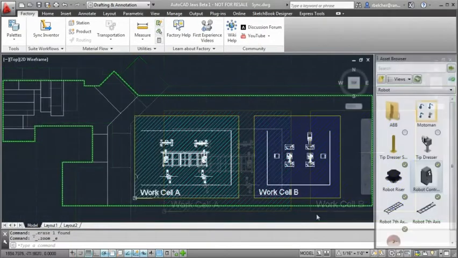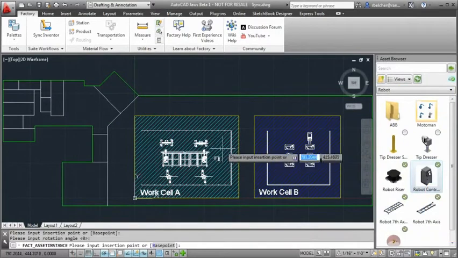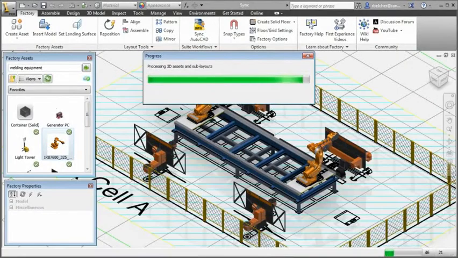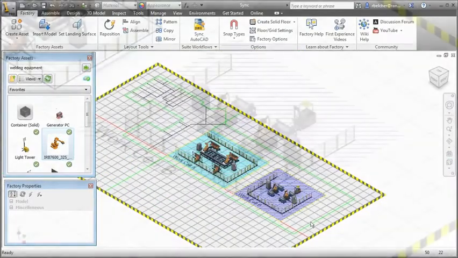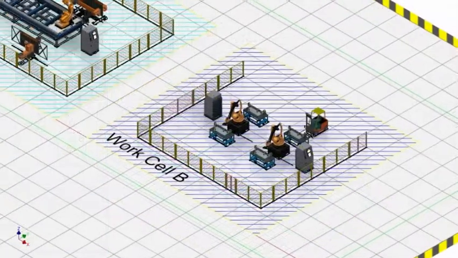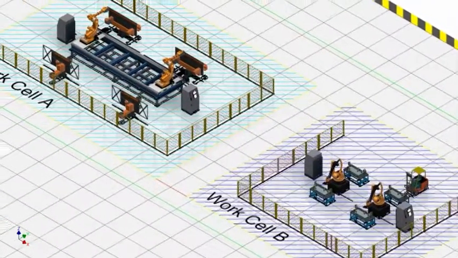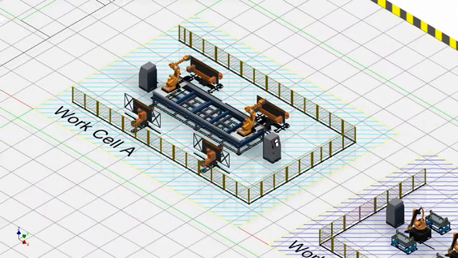This workflow offers a one-to-one synchronization between your 2D AutoCAD drawings and the 3D Inventor assembly models. Changes made in the AutoCAD drawing will propagate to the Inventor 3D layout, and changes in the 3D layout will propagate back to the original 2D drawing. The bidirectional associative workflow provides veteran AutoCAD users with a familiar and easy-to-learn process for generating compelling 2D and 3D factory layouts.